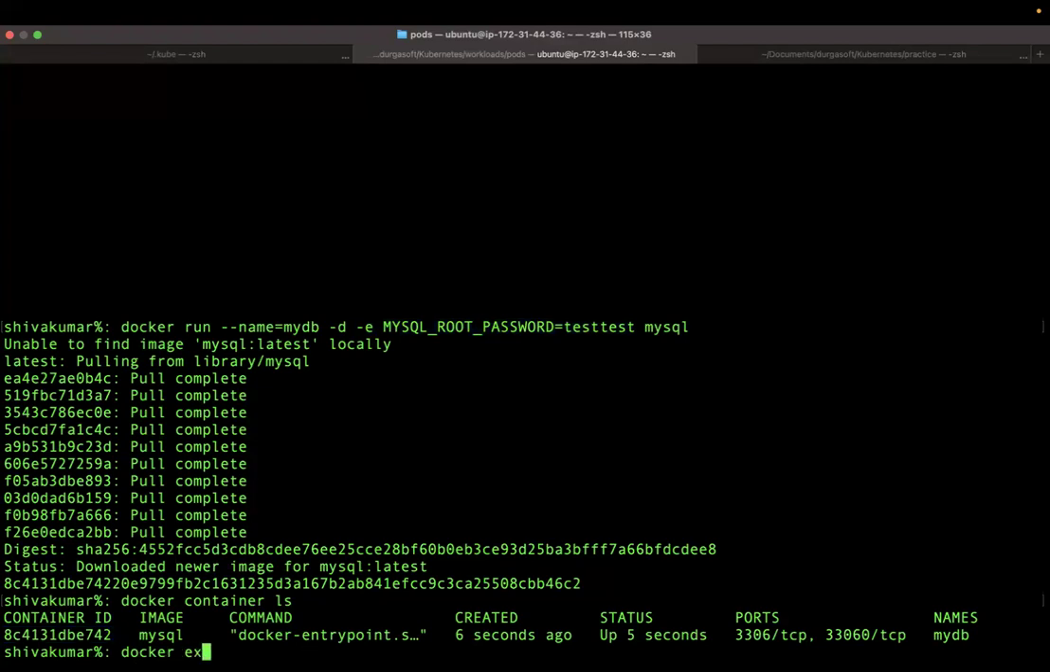Docker exec -it container ID. This is a container ID. You can see this is a container ID. Now -it represents interactive terminal, because you need to open the interactive terminal of that particular container. That's why you need to use -it. Exec means execute. This is a command line utility, and this is a container ID.